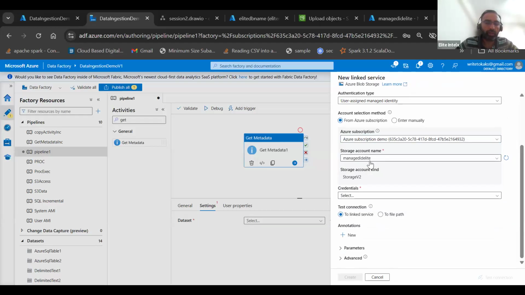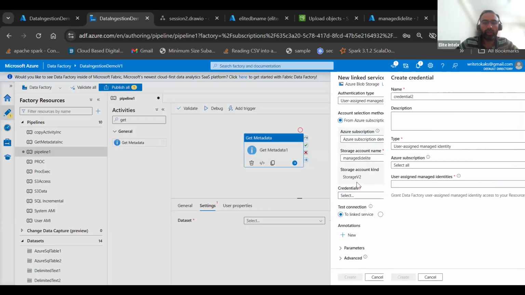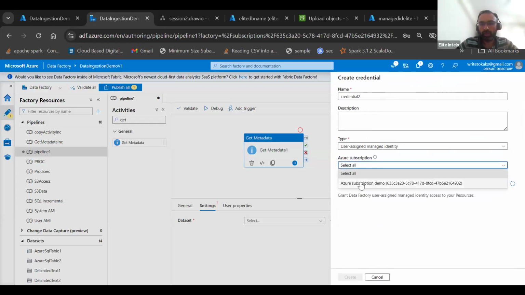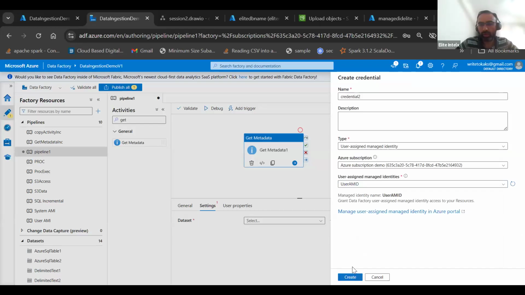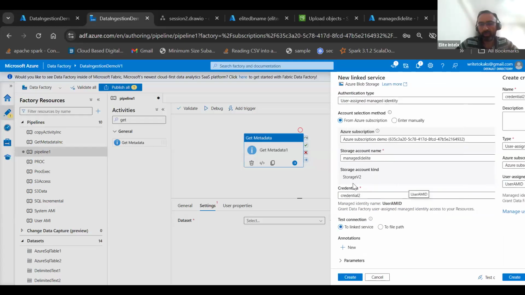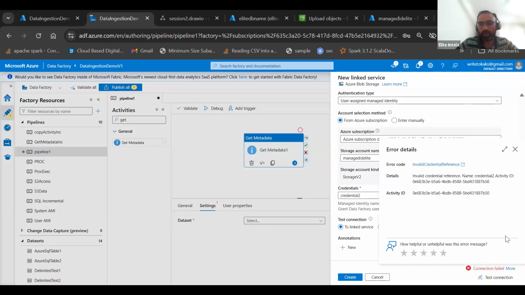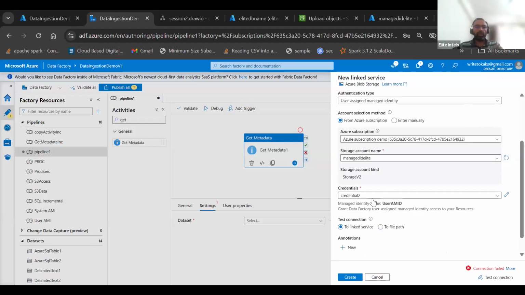Now when you are using a user assigned managed identity, right? You need to create a credential for it. You just need to click on new credential. Choose your subscription. Use this Data Factory, right? So click create, because this is what we created, right? Let me see if it succeeds. Okay. Sometimes it takes time to reflect.